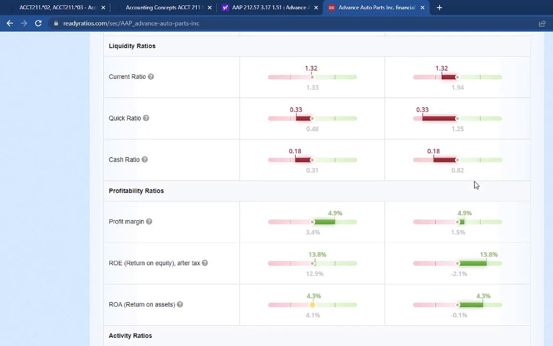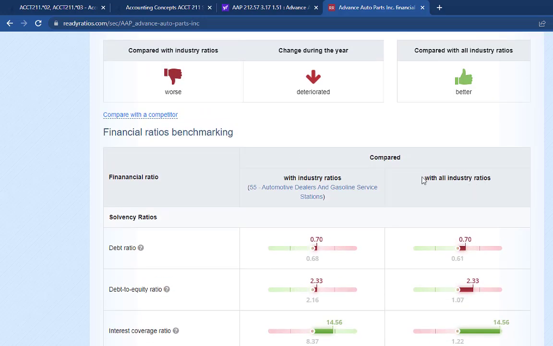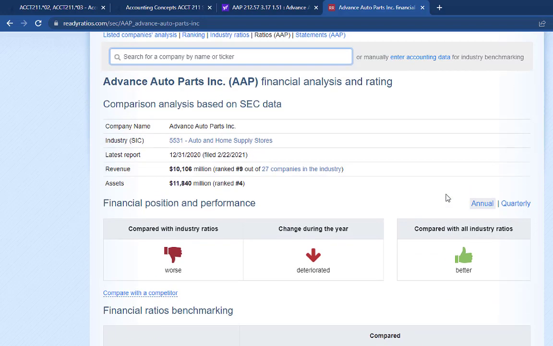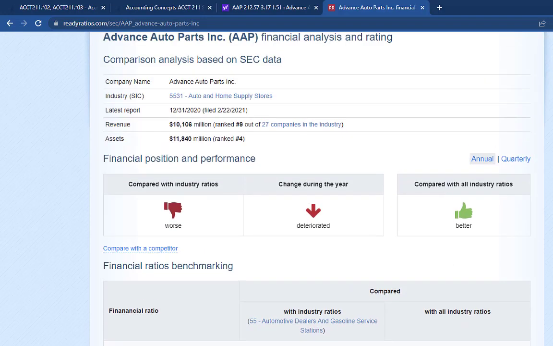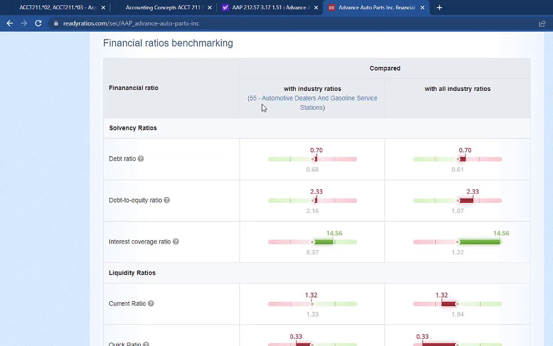Remember, these ones on this side are with all industry ratios. All right. So we're just keeping it on their particular industry. Now, notice their industry is 5531, but they're comparing it to all industries in the 5500. And that's fine for this project. You might want to get more specific, but again, most of this information is behind a paywall.